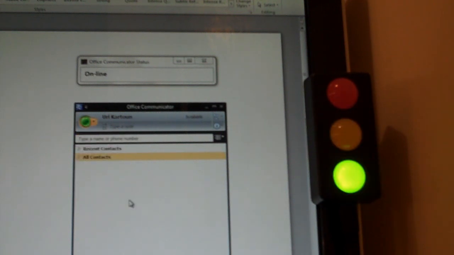So one reason why I created this project is to experience with the Communicator API. Another reason is to experience with the API of the traffic light indicator, this cute piece of hardware. And of course, the main reason is for fun.